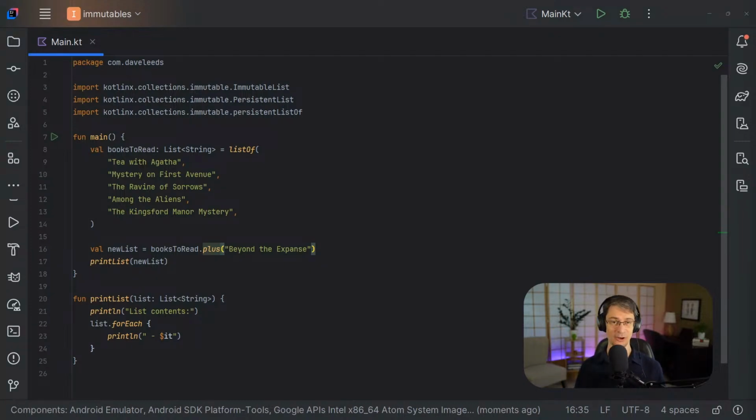On the other hand, if we call add on a persistent list, the returned list can actually just refer to some of the same underlying data that the original list was using. And this wouldn't be possible if the original list could be mutated. But since we know for a fact that it won't change, it's completely safe to do this.